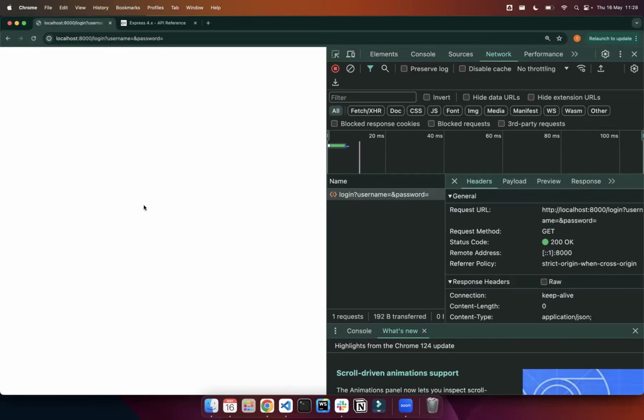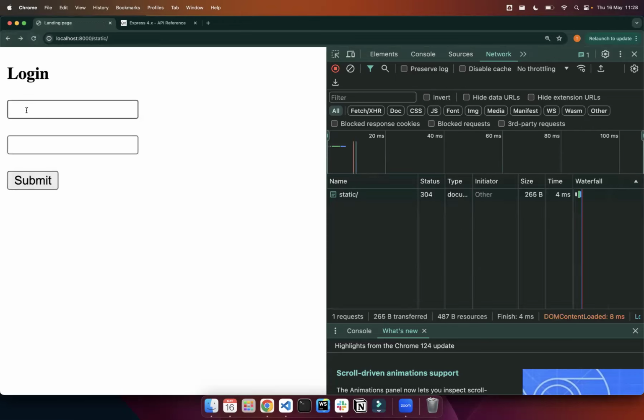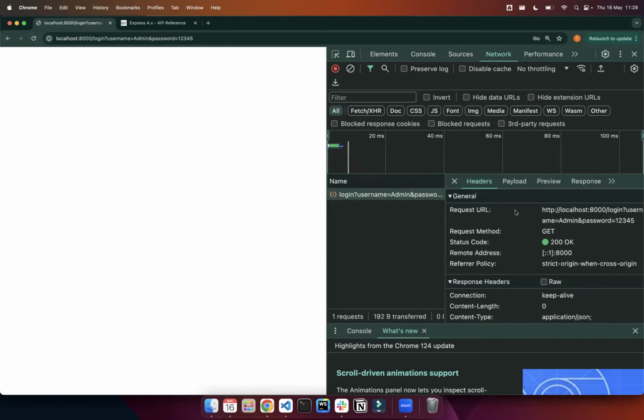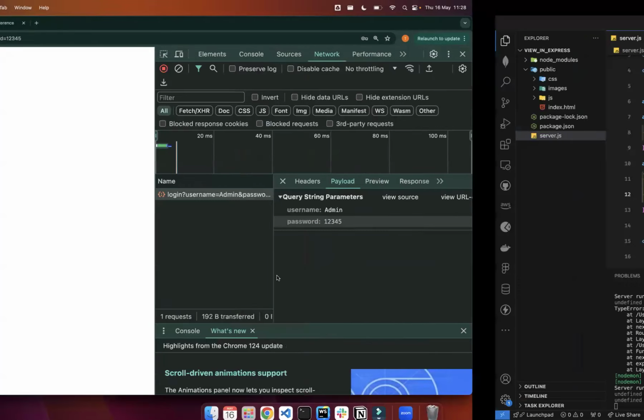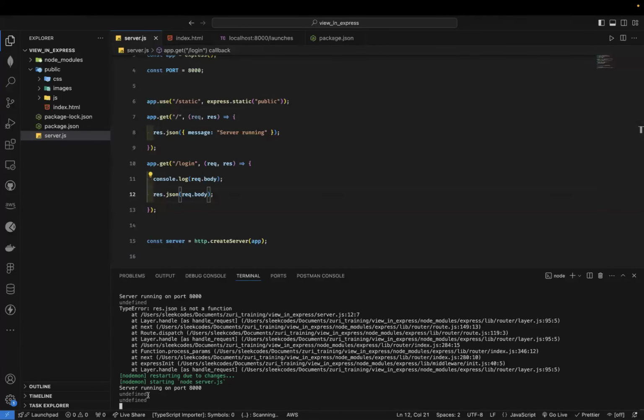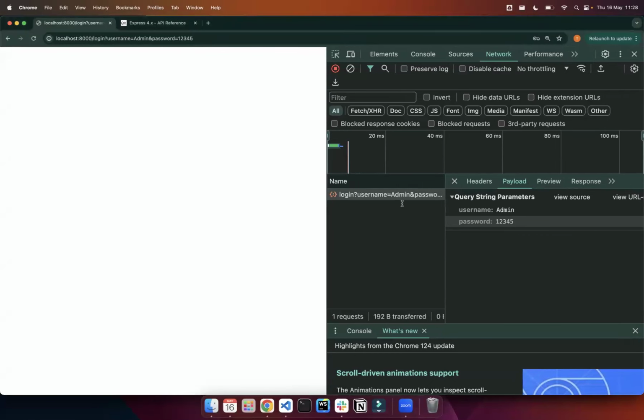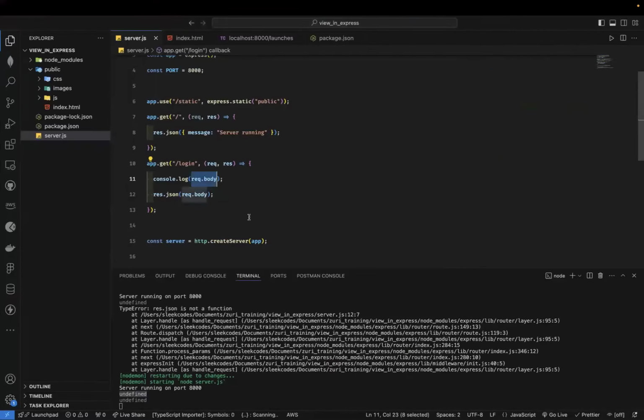Okay, so how do we go forward? If we type anything here, let's say admin12345, and try to submit, it's submitted. You can click on the request and you see the payload, admin12345. So we actually submitted to our server, and on our server we're having undefined. So note that we're trying to log request of body and it is undefined. Why? The reason is because we have to be able to support this type of operation on our server.